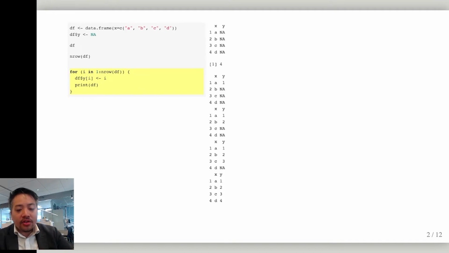And I'm going to put in 2 because that is the loop number I'm on. And you can see the NAs are slowly filling in with every loop. And so the third loop, it fills in 3 here. And then the final loop, it fills in the last one. So you can see how it's changing the data frame with every loop.